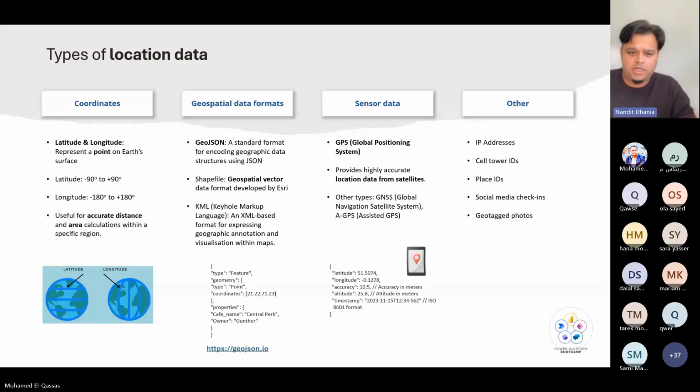Then we have geospatial data formats. And now this is where things get interesting. So geospatial data formats are basically your polygons, and they use a specific type of structure. So the map that we will use today expects a special type of JSON format as an input to be able to show that polygon, to be able to show that shape on the map.